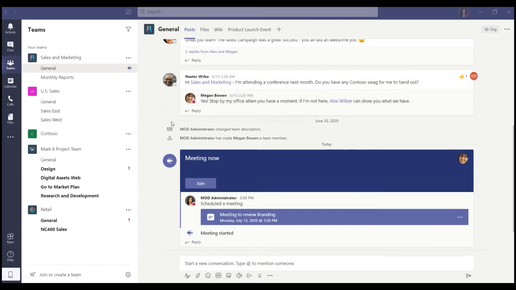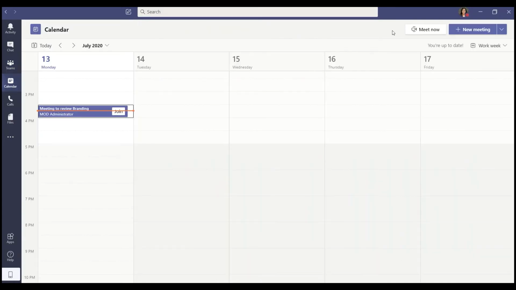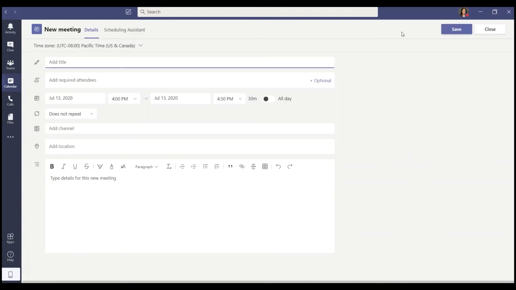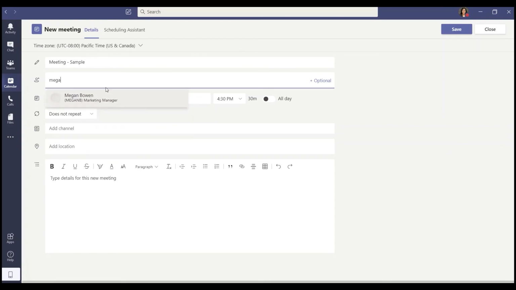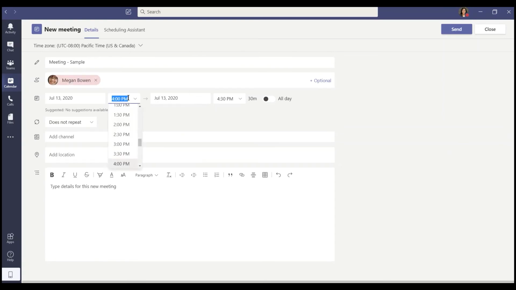Now, to show how to create a meeting that shows up right here, you're simply going to go to Calendar. You can choose to meet now or add a new meeting. Enter your desired title to the meeting. Add all the attendees that should be required to join. Make sure you select the time where everyone's available. You can choose to repeat it or have this not ongoing.